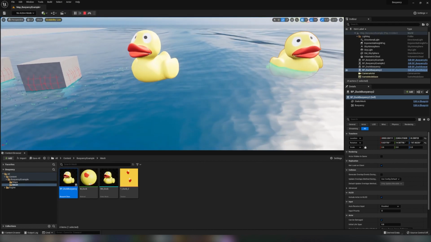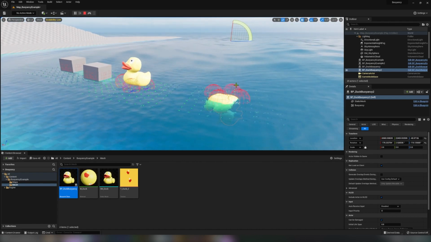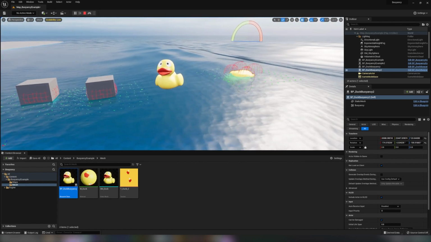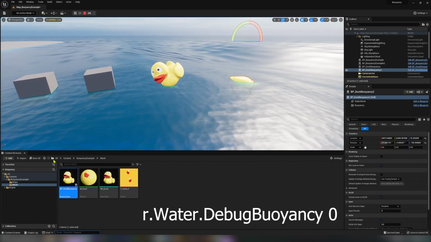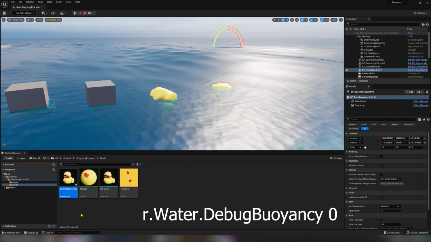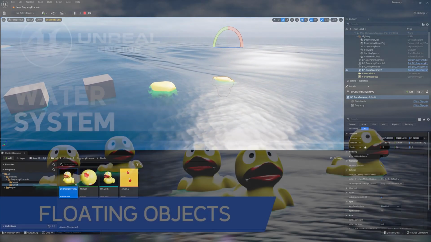So let's drag the duck into the scene, and I will duplicate it, press play, so you see that, oh, one has tipped over. You see that the duck is floating, and if you type buoyancy debug 0, you will disable debugger in your screen.